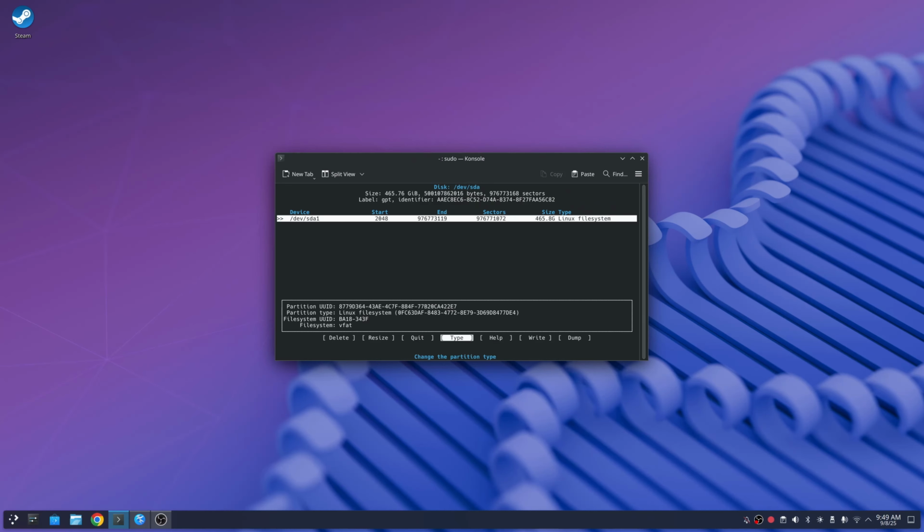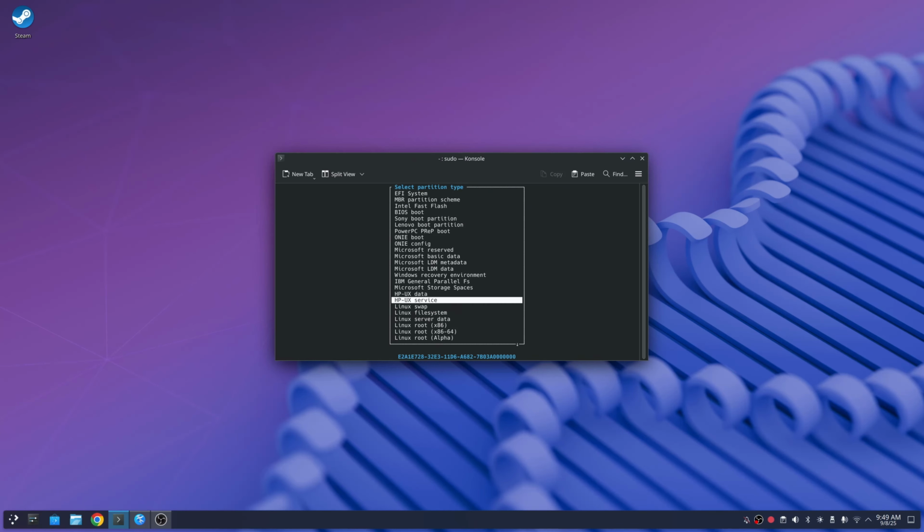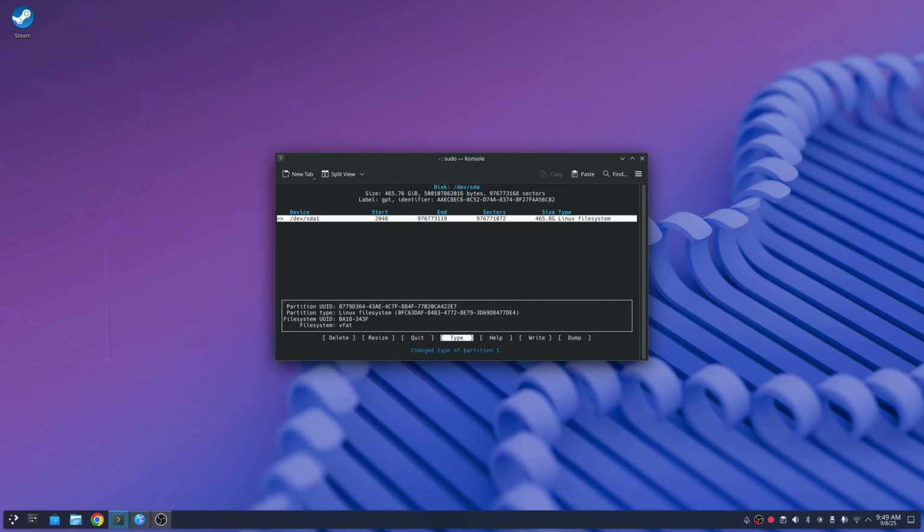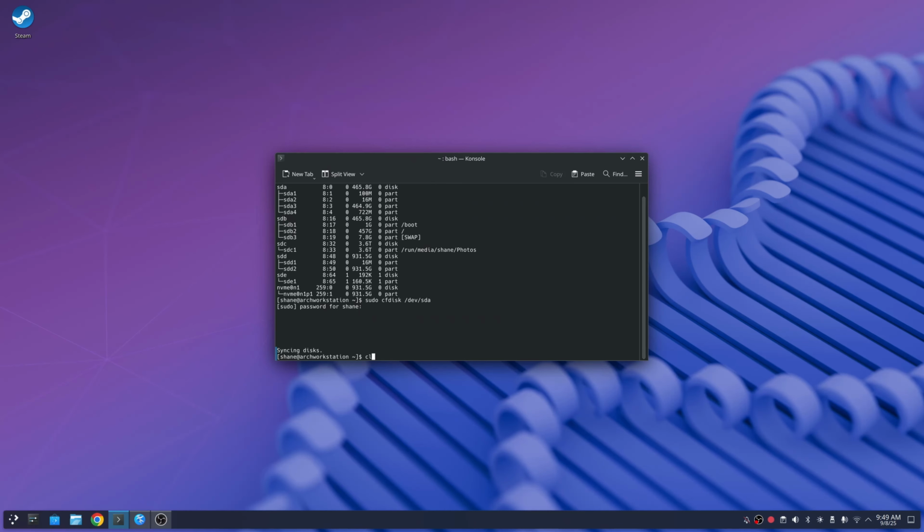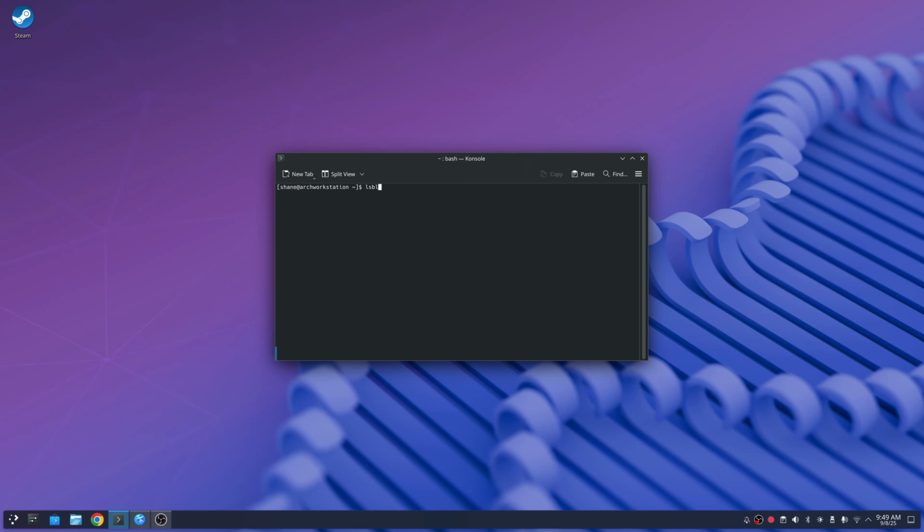I'm going to go to type. You have all these different types that you can use. I'm honestly just going to leave it as Linux file system. We're going to write this to the drive. I'm going to type yes and hit enter. And now we're going to quit, clear this out, and run lsblk. As you can see, SDA1 is now its own drive.